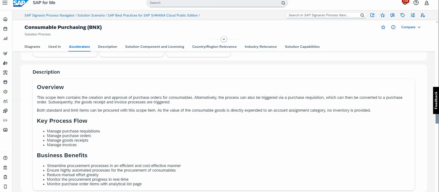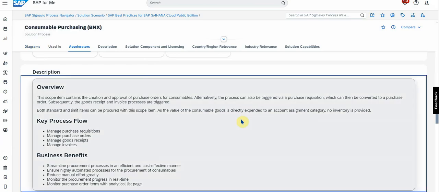Okay, hello everybody. Welcome to this best practice discussion. I'm going to be looking at the consumable purchasing process in SAP S/4HANA Public Cloud. The best practice code is BNX, and we'll talk through the process from end to end to show you how it looks, how it works.